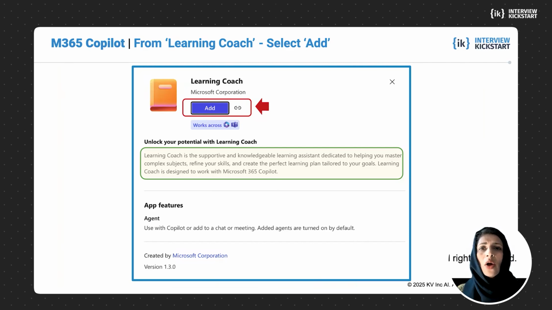Now, once you click on it, you will land on this screen. And you want to add it. It's very simple. You will simply click this Add button. This agent is now available to use in your chats or meetings. And the cool thing is, it's fully integrated within Microsoft 365 Copilot. You can see how easy it is to bring advanced AI capabilities and these agents into your daily routine.